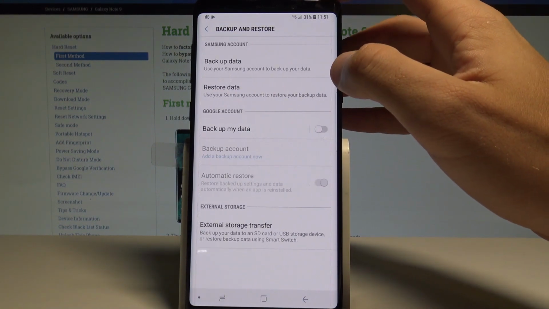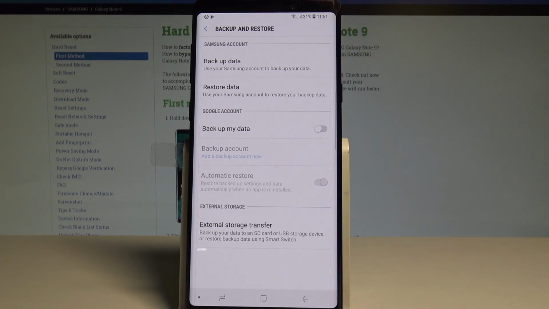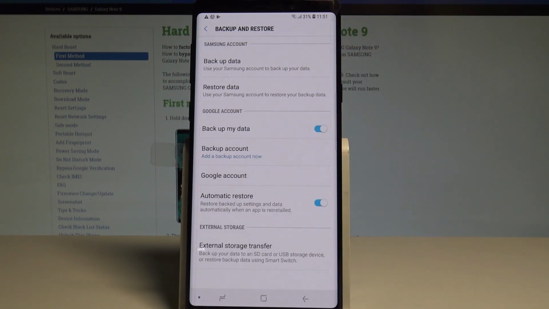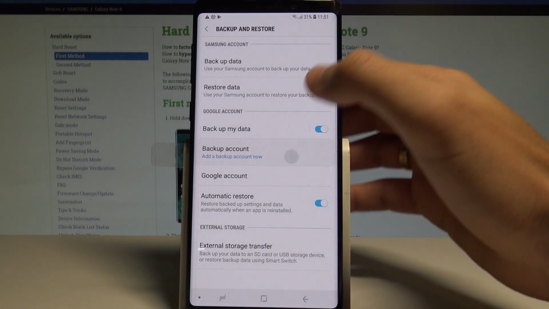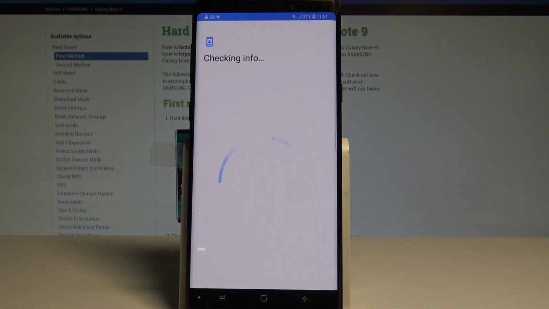Choose backup and restore. And here you have to decide if you would like to use the Samsung backup or Google backup. In my case, let me use the Google one. So let's enable backup my data. Here you need to add the backup account, so let me do it. The phone is checking info.